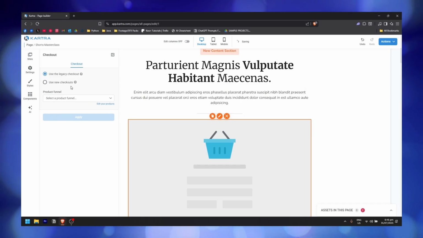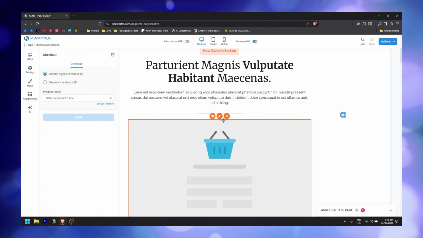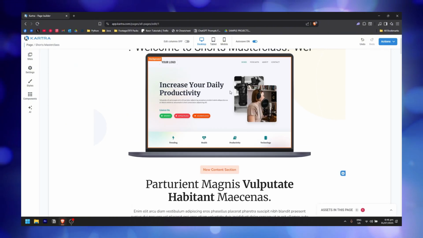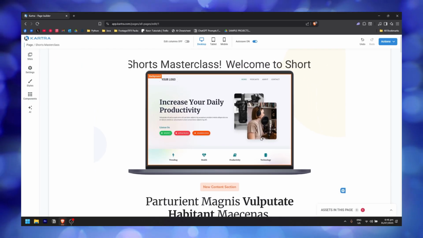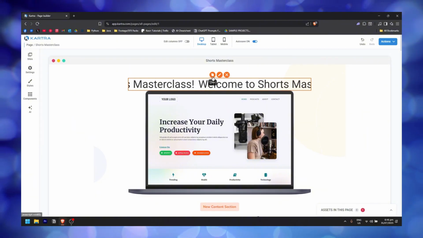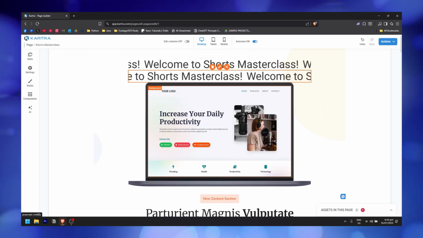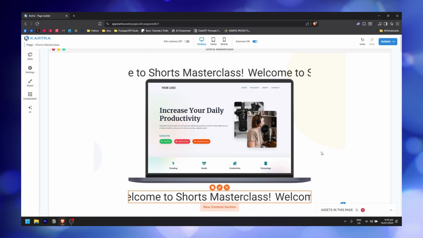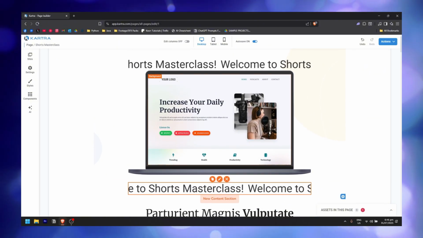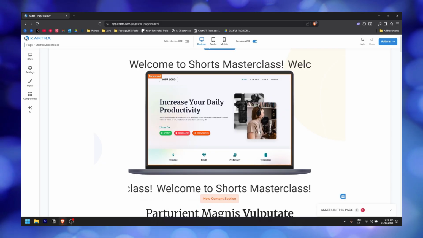So you could use the legacy checkout or use new checkouts right there. And if you want to remove it, just simply click on delete. And if you want to duplicate a certain part of your page, you just simply need to click on that element, then click on clone. And as you can see, it will automatically be duplicated. And let's say I want to put one more here on the bottom. It would basically mirror itself just like that, or just basically make it look better.